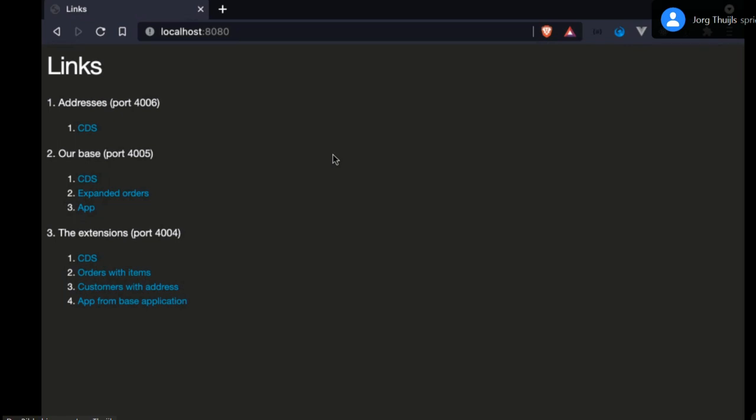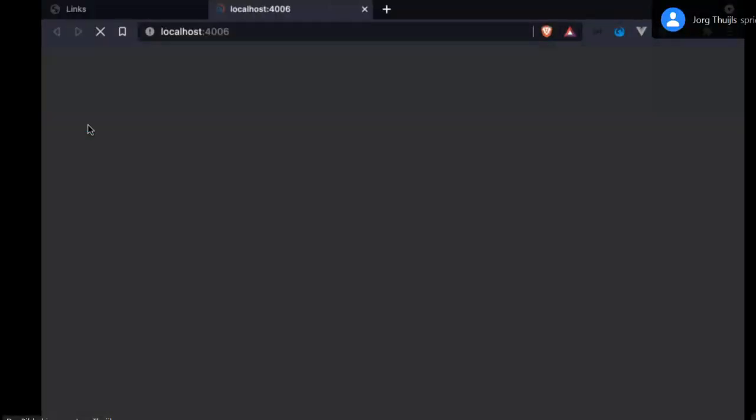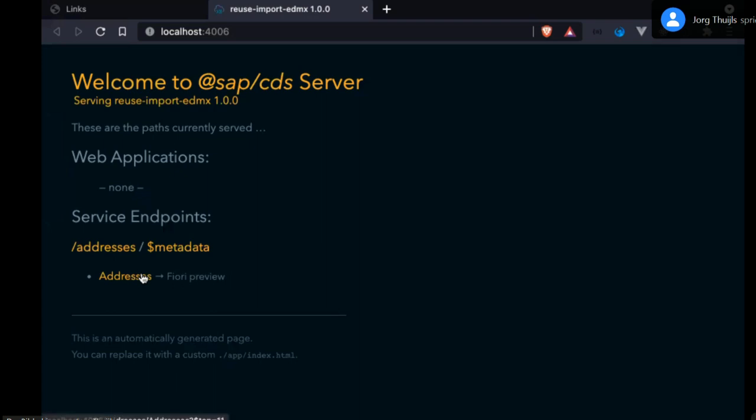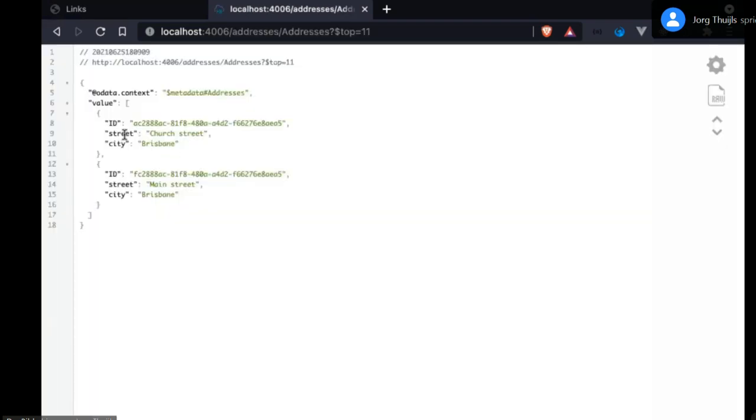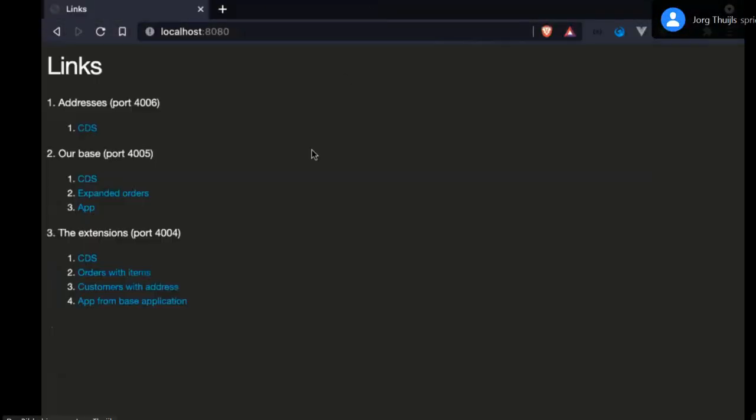So the first application is a small CAP project. It only really has one entity, an entity for addresses. It's very basic. We have a street and a city. We have 2 of them at the moment, and that's pretty much all there is to that particular CAP application.